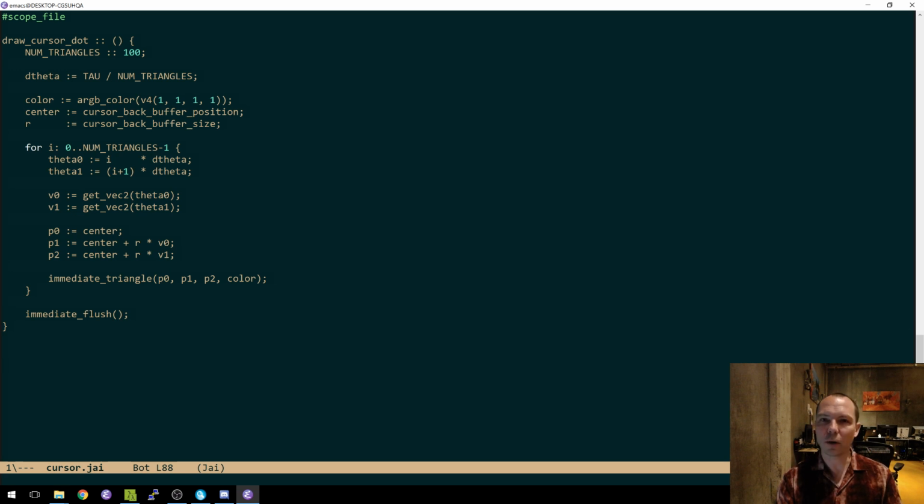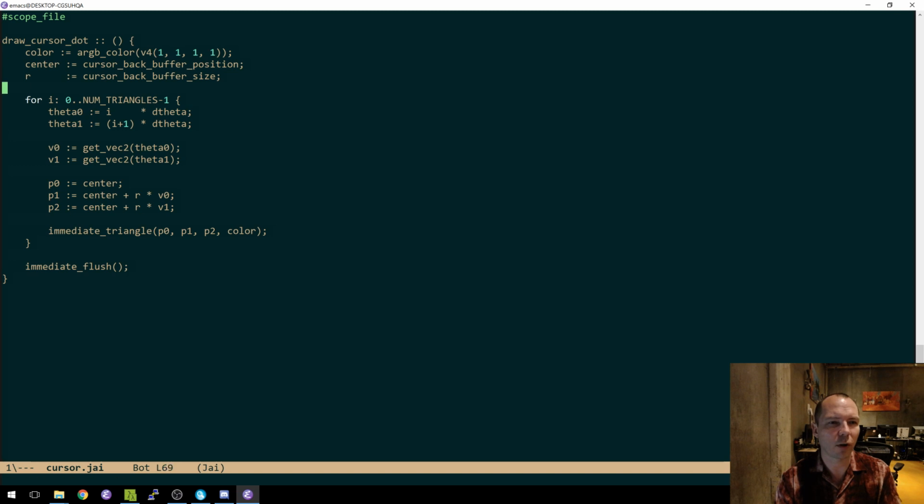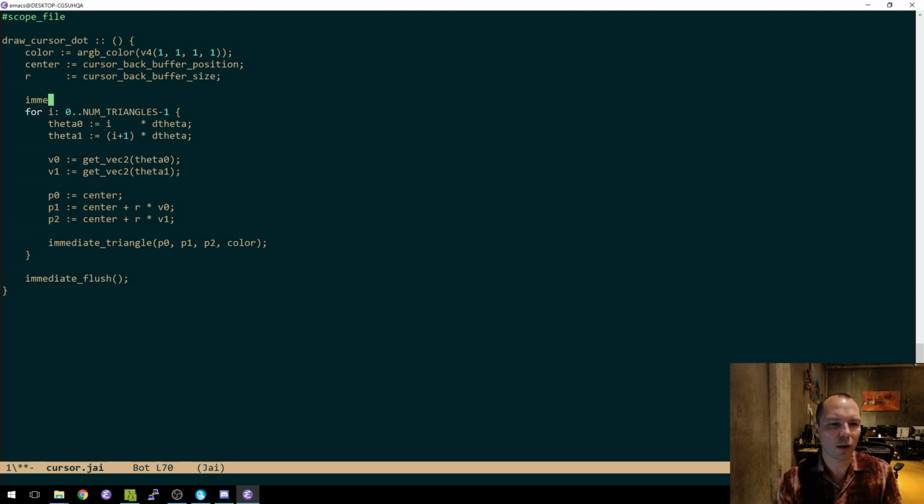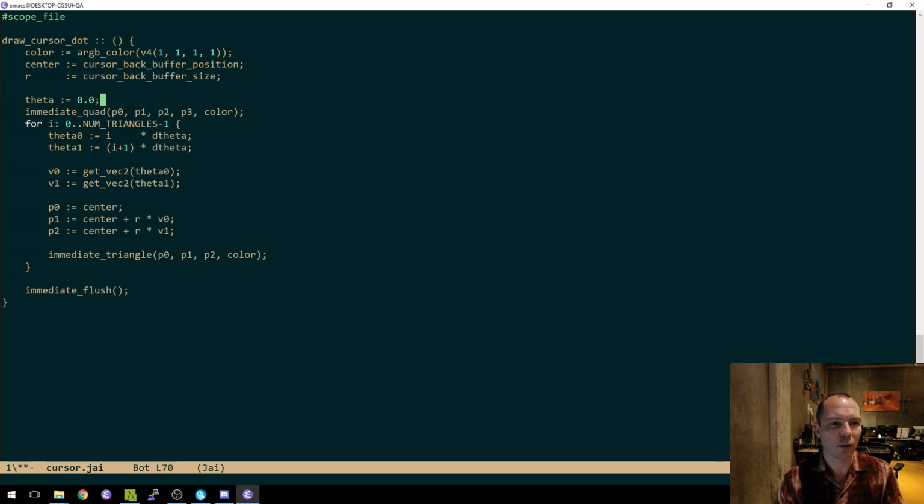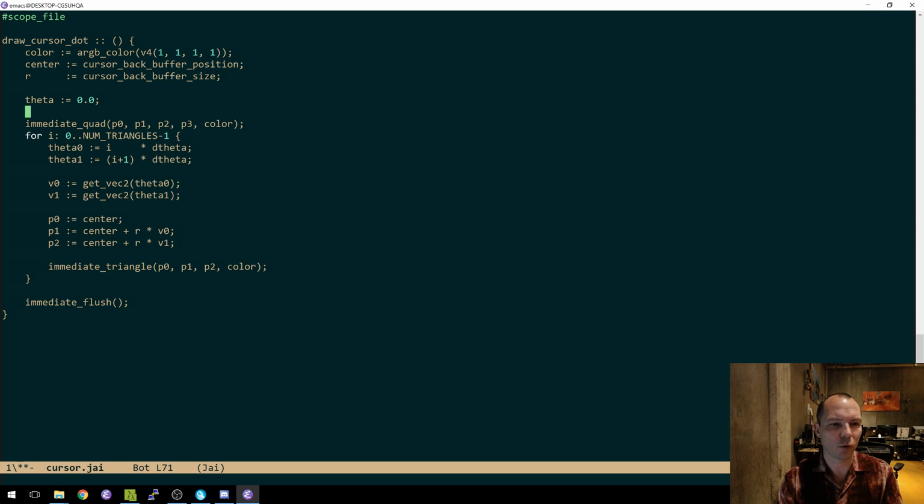We're just going to make a quad, and we're going to start out by drawing a white quad. So we get rid of all these triangles and theta stuff. We still have the color and the position and the size. I'm just going to say immediate quad P0, P1, P2, P3, color. Well, what are P0, P1, P2, P3? Let's say there's a theta. It's 0.0 for now.